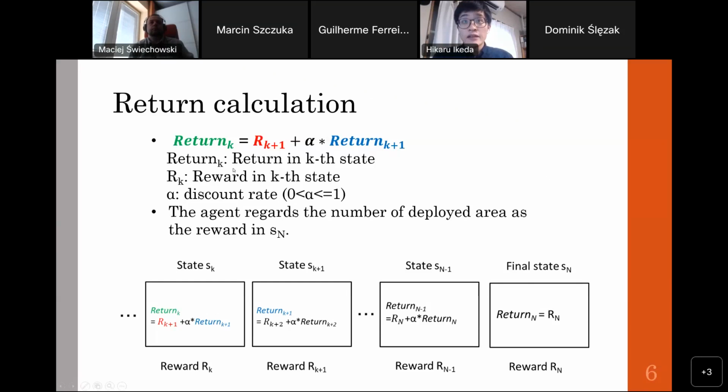Return k represents the return in the state sk, and rk represents the reward in the state sk. The discount factor alpha is used to express the influence on the return, and it is set from 0 to 1. The closer the value is to 0, the less the influence from the future states. Return k is calculated by the sum of rk+1 and the product of alpha and return k+1.